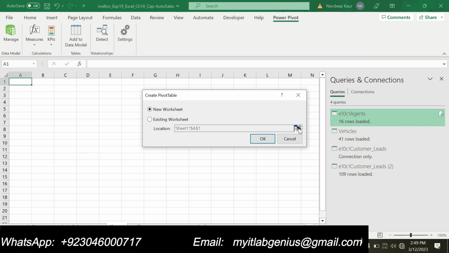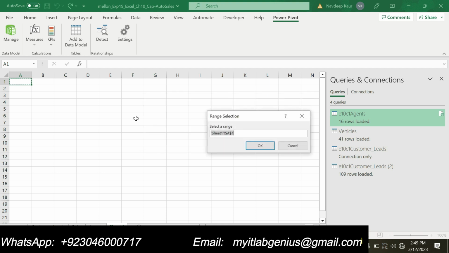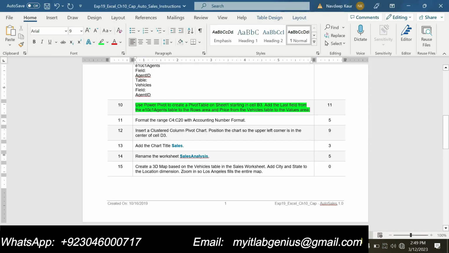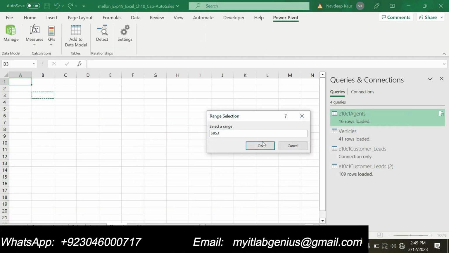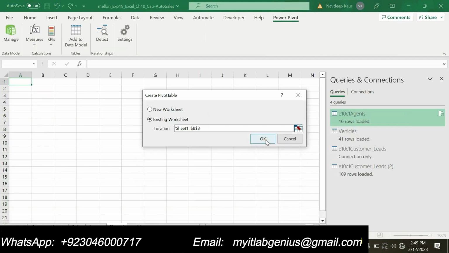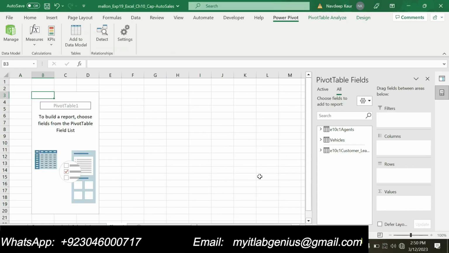We will change the location. It should be existing and it should be B3. So we have inserted a pivot table.